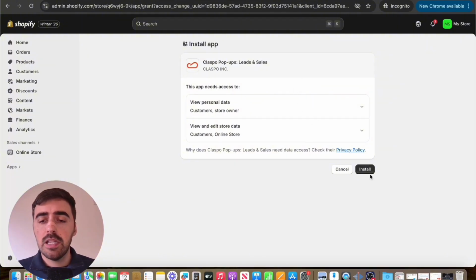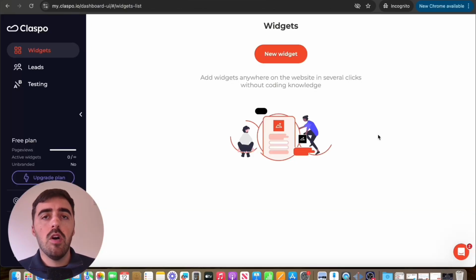So from here, simply click on install in the bottom right corner of the screen, give it a couple of seconds, and then you'll automatically be taken to the back end of the Claspo platform. Now, before I show you how to set everything up, if you take a look on the left-hand side of the screen right here, you will see that by default, you'll be assigned to the free plan.